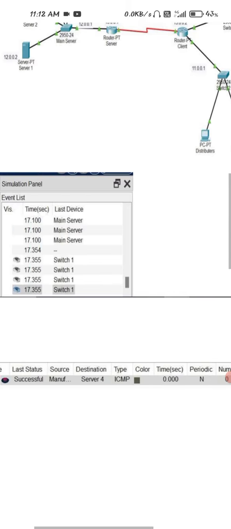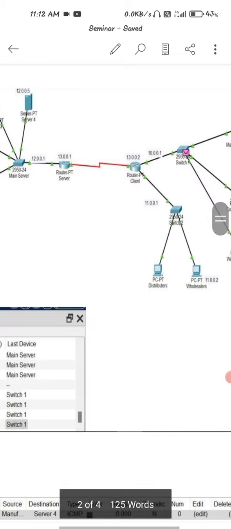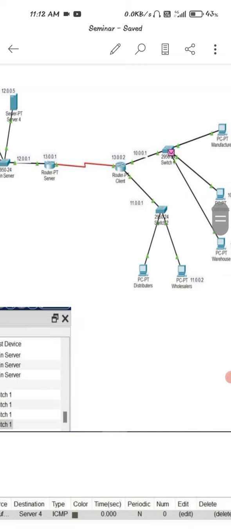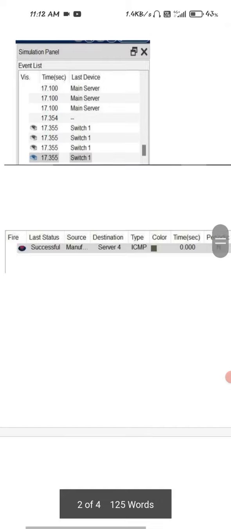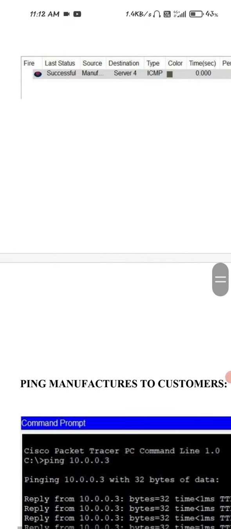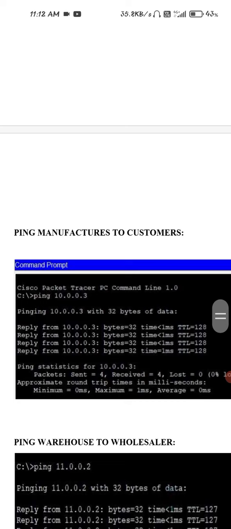That's all. Now the messages are transmitting successfully from server to client. And now we want to see pinging from server to client. We want to ping from the manufacturer to the customer.